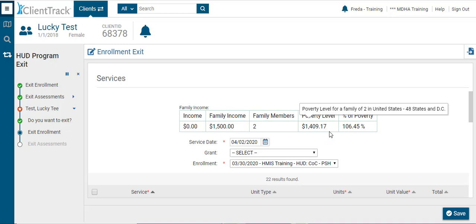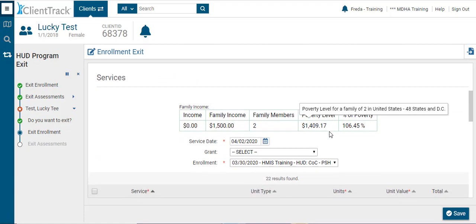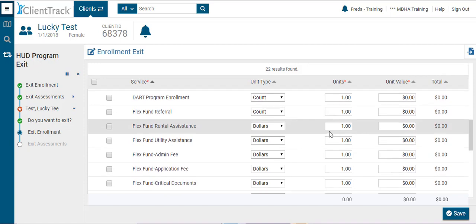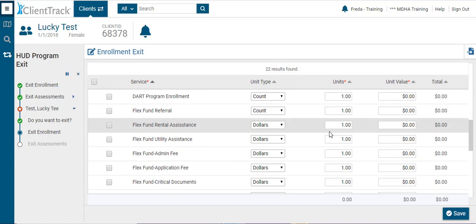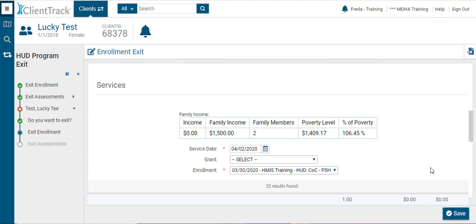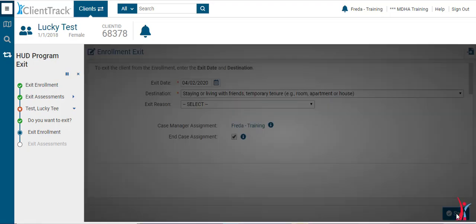What I didn't mention earlier when we were exiting our head of household is that if you scroll down on this particular page, you are able to record a service within the exit workflow if you choose to. All services have to be recorded before the enrollment is exited. So if there are any services that you want to record for the client at the time that you are exiting that client, then you can do that from the very first screen, which has exit destination. Let's click Save in the bottom right corner.